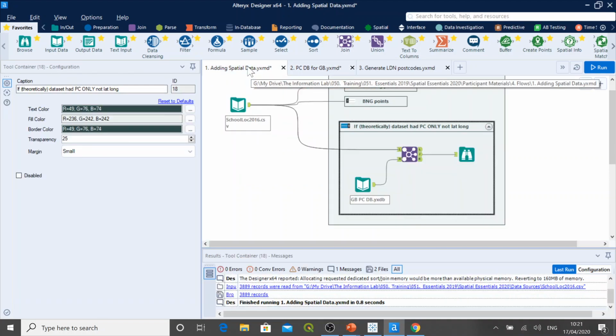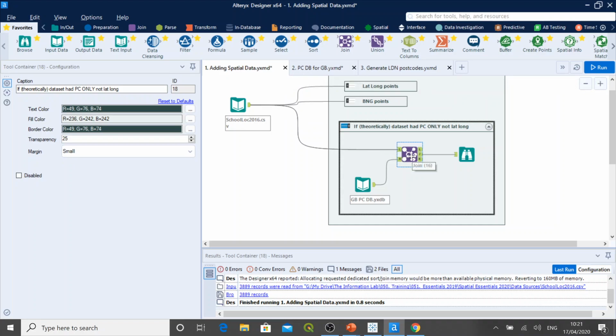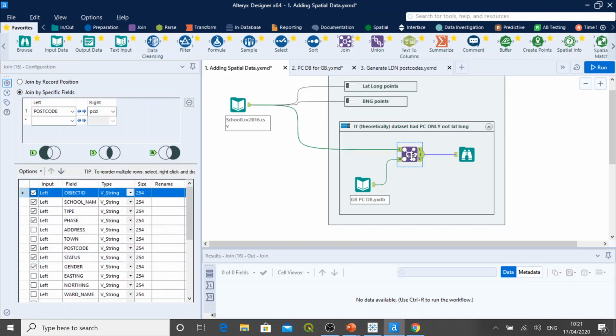If we go back to our original workflow, again we have that join operation. And initially, as we did in Tableau, postcode matches with postcode, and that's fine. But again, the thing we need to guard against is the spaces between the outward code and the inward code that might cause our join to mismatch. Now watch how we're going to remedy this in Alteryx.